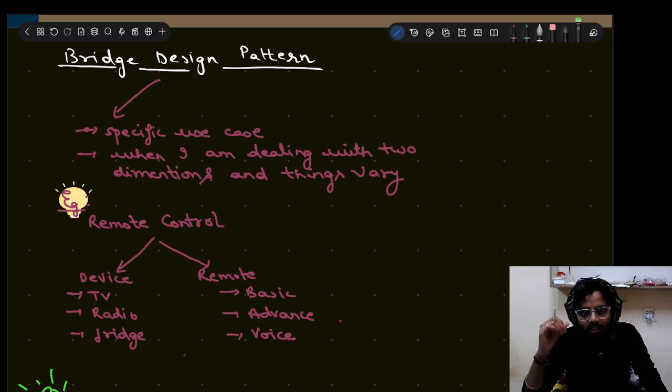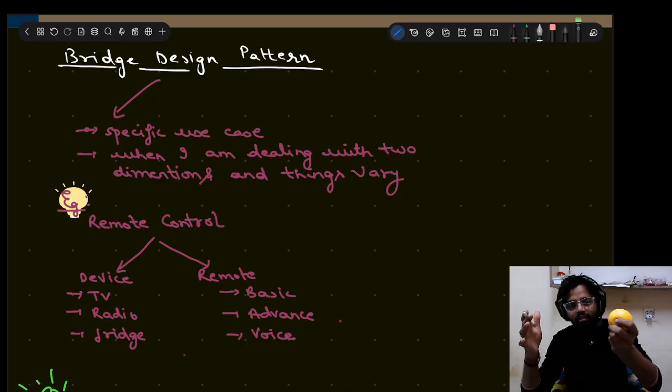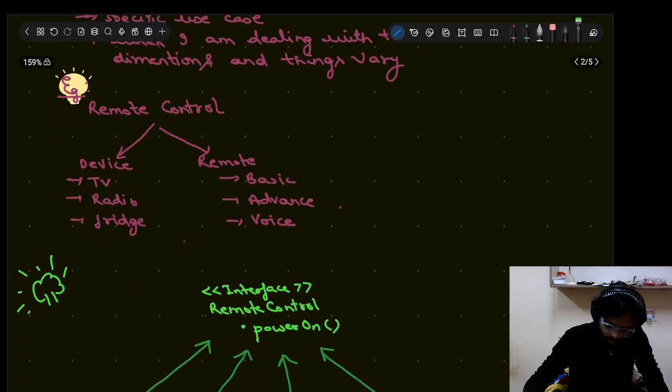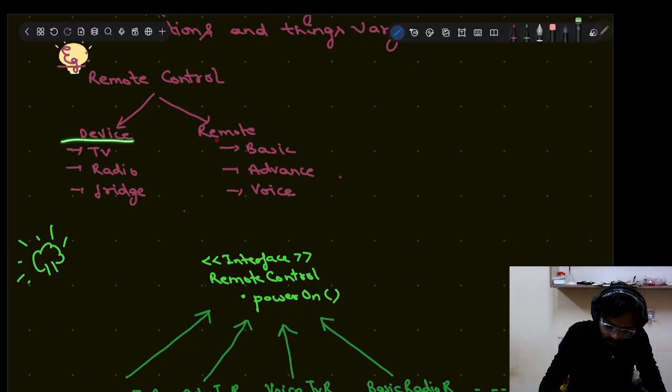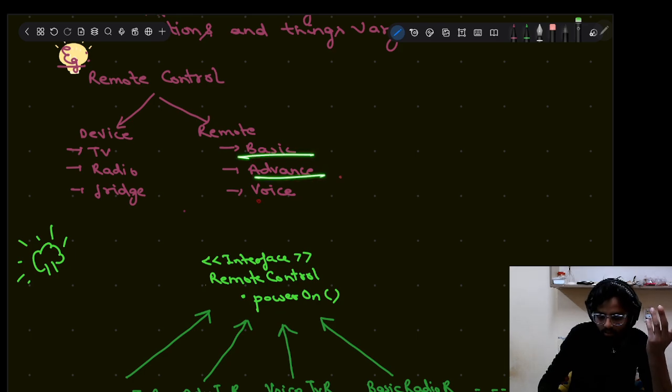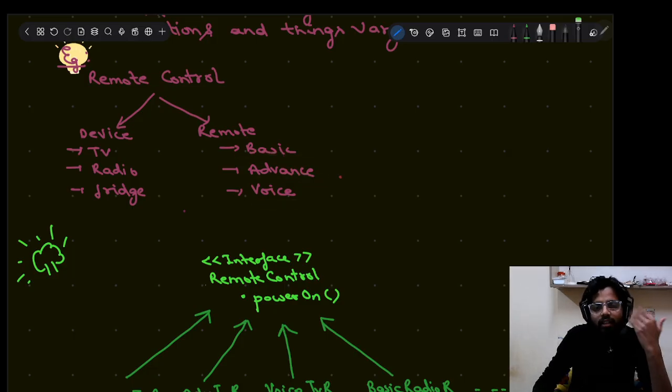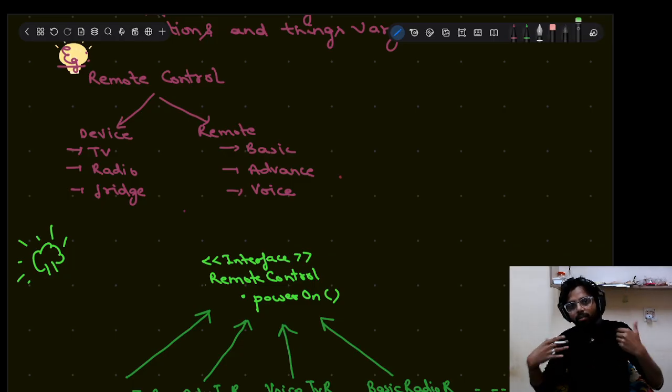Example, let's suppose I am designing a remote control system, and for that I need a remote and a device. So how will I be designing that? I will be creating two. Basically, there are devices and remotes. I have devices like TV, radio, fridge. If I have to add some other device like a mouse, then I can add a mouse here. And there are remotes. I have created three categories of remotes: basic remote, advanced remote, and a voice mode remote. So how will we design that if I do not know about the bridge design pattern?